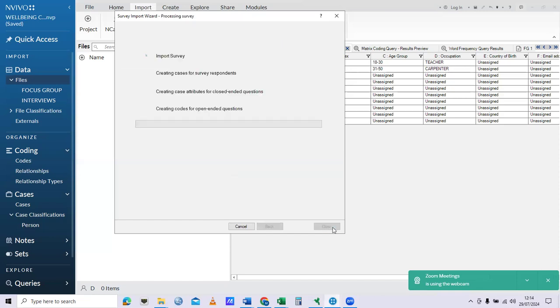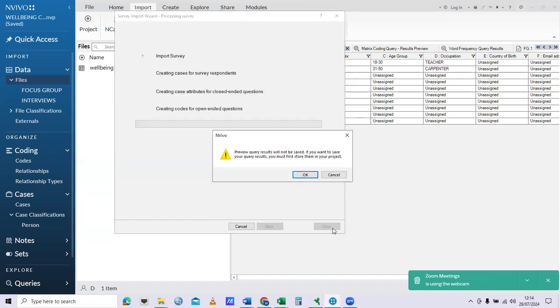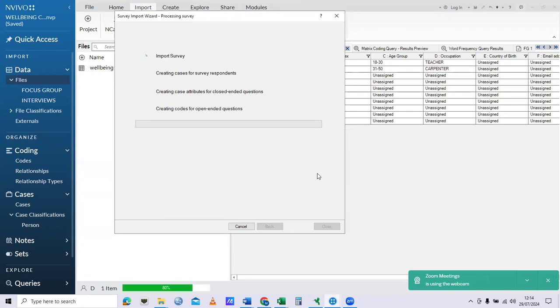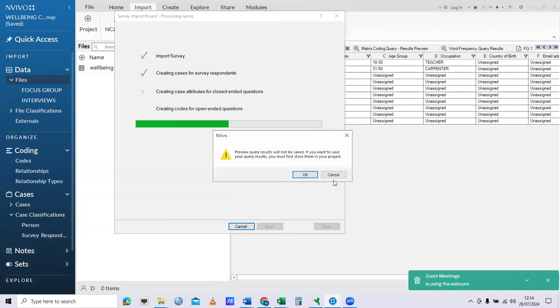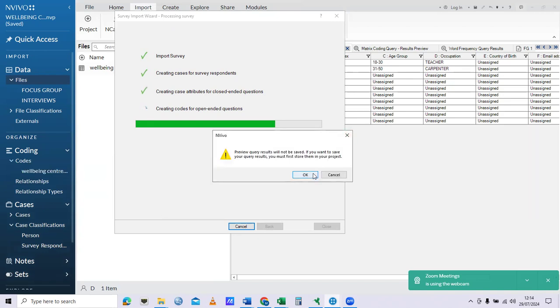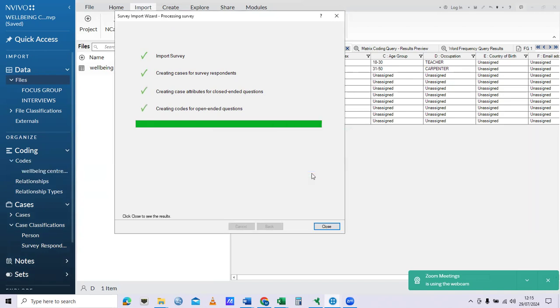So then we do finish, and now it's working its magic. That's nothing to do with it, just ignore that. It's now bringing in, I don't know why it's doing that, to be honest. That's nothing to do with this process. That's just to do with some earlier query we created. So it's imported the survey data. It's created a case for each survey respondent. So again, we come back to the concept of case, which I can discuss further later.